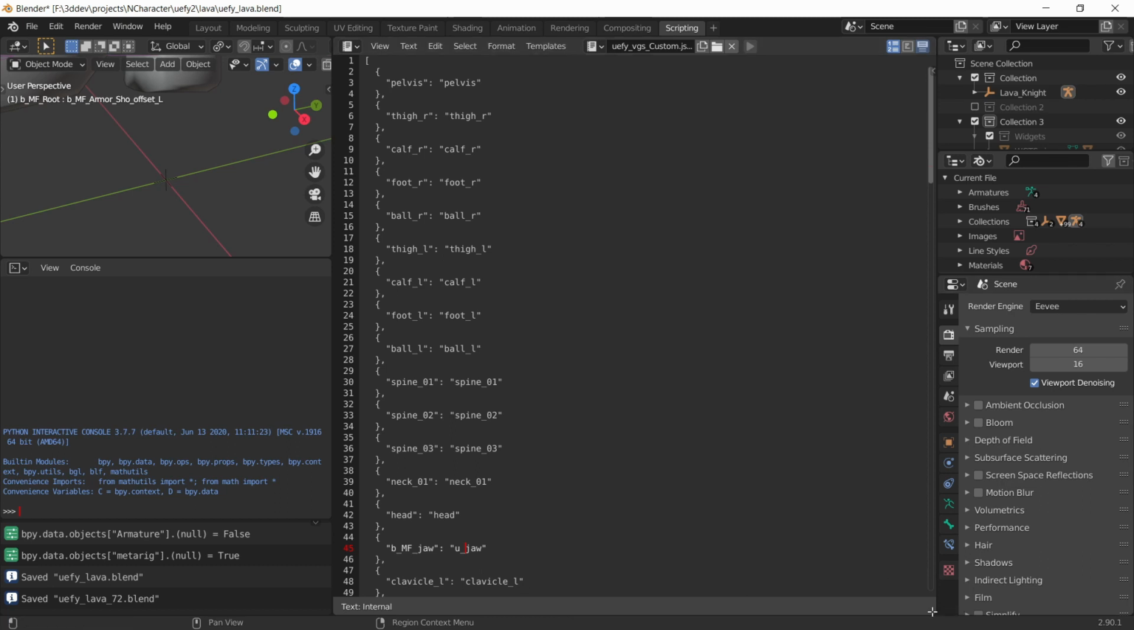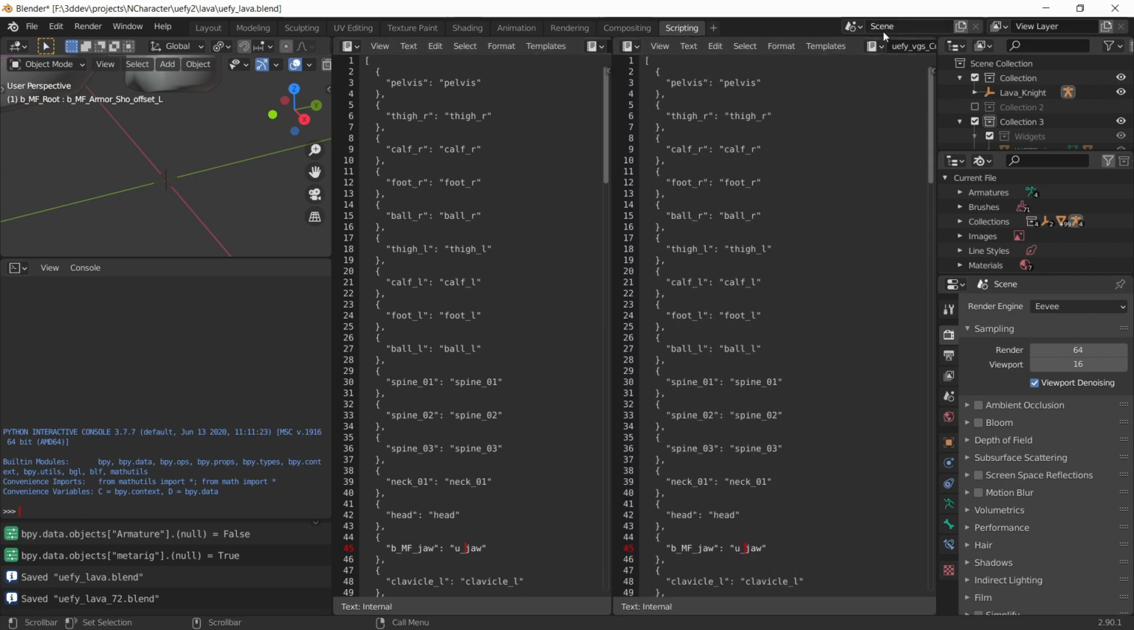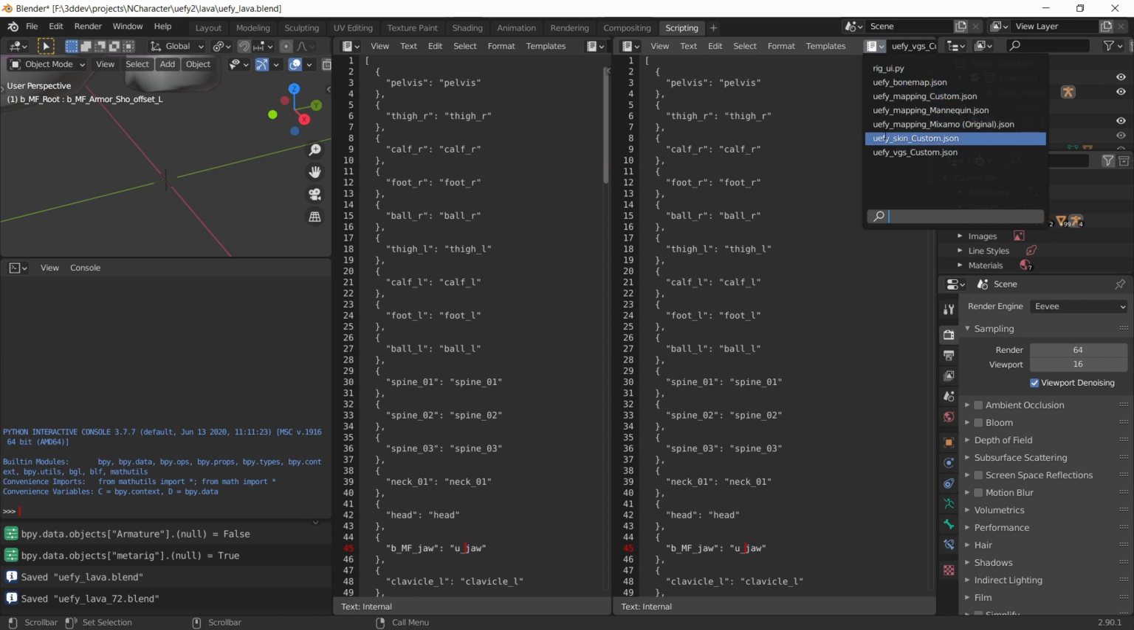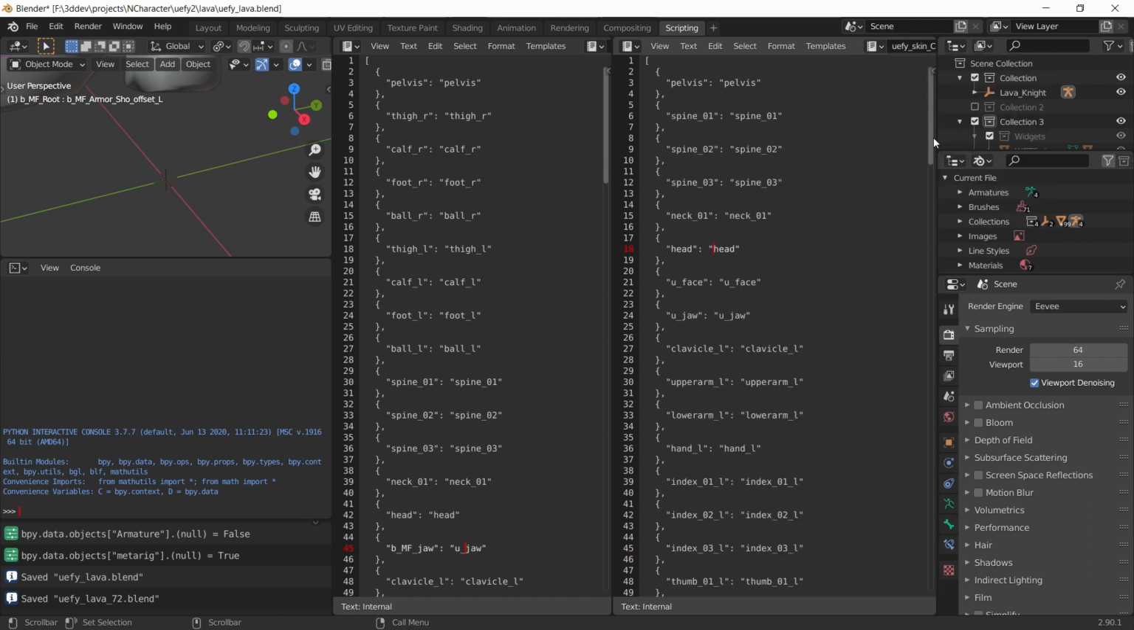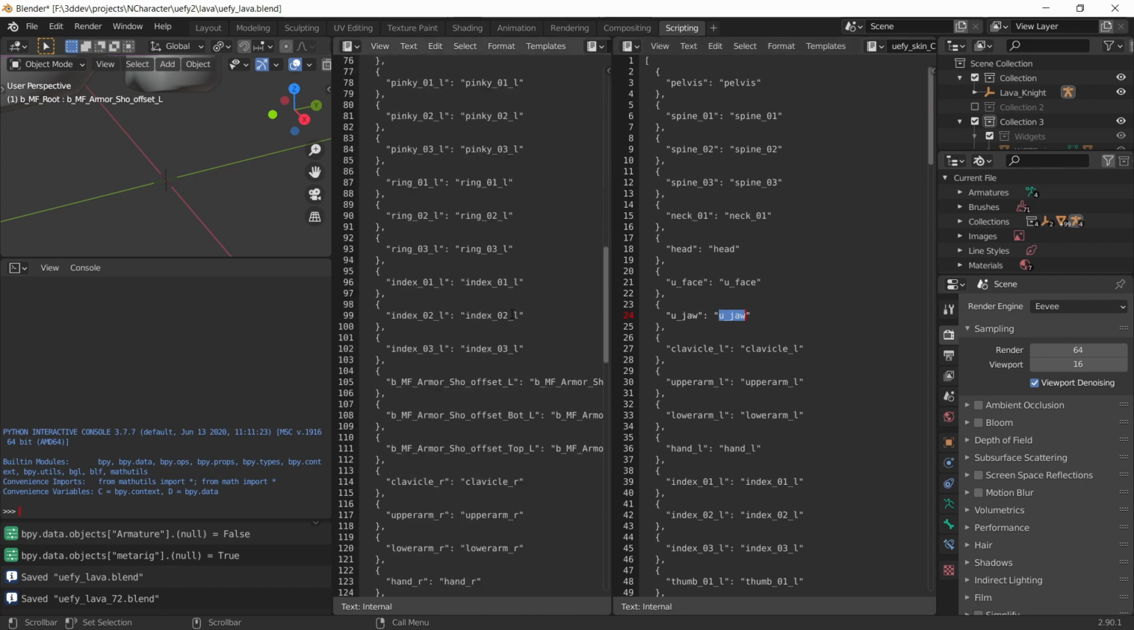To help us do this, we can also again just drag this over here, and in this part I can open up Uefy Skin Custom. This is the file that we just scanned previously, and this is the name of all of the bones that will be in the exported file, so we can use this as a reference. So as you can see, we have a jaw and it's called this exactly, so we just copy this over there.